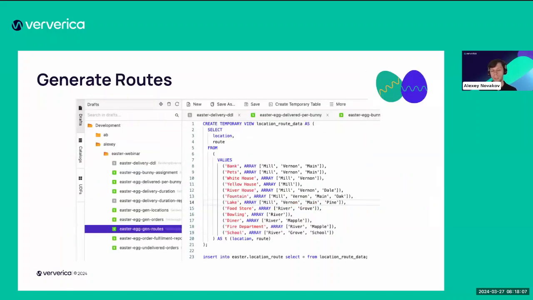Okay, for other topics, for other data sets, we also generate some data. The second one is routes. You can see here the SQL code which we can write in the Ververica Cloud SQL editor in order to launch this as a SQL deployment and insert this data into another Kafka topic.